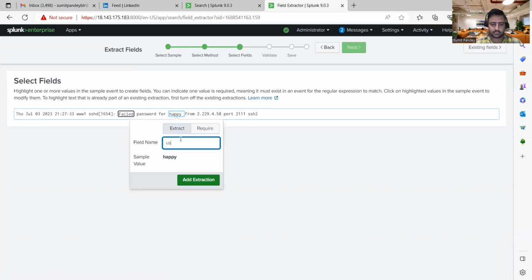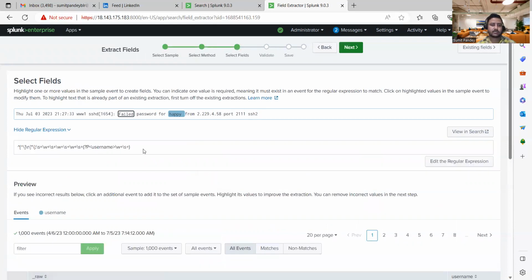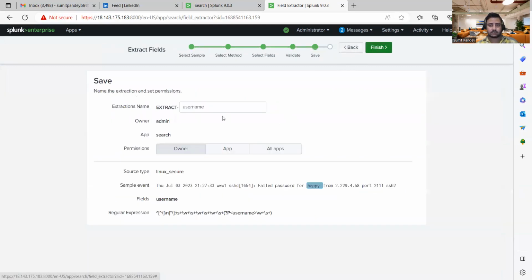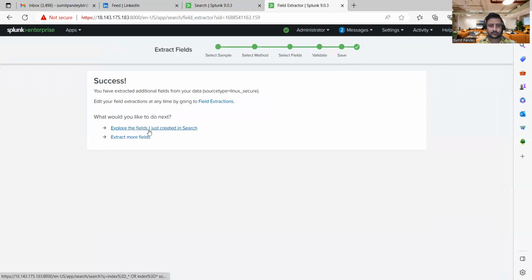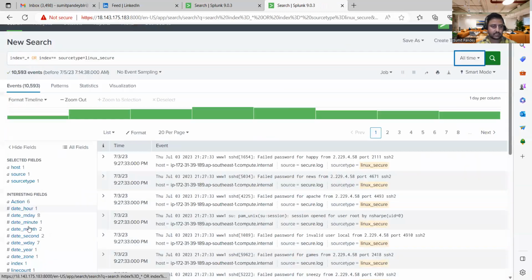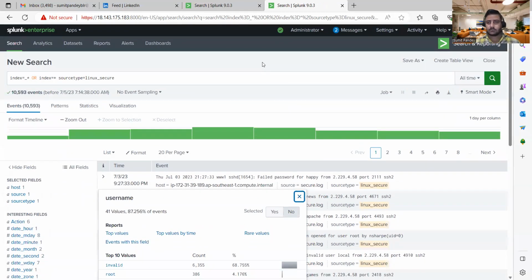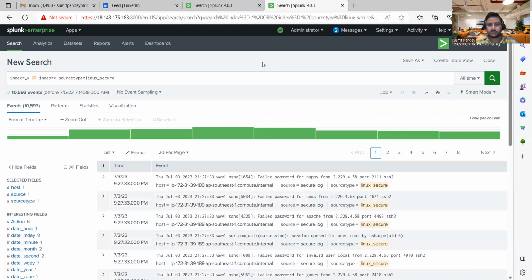Let's select this and give it the name username. Now if you notice here, it has automatically created the regular expression for you. You do not need to worry about writing the regex to extract the fields. The Splunk utility will take care of that. Once that's done, click next, next, and you can finish it. Now you will see another field which has been created, named username. See, that's how you can extract the fields manually from the data which is already there in Splunk.